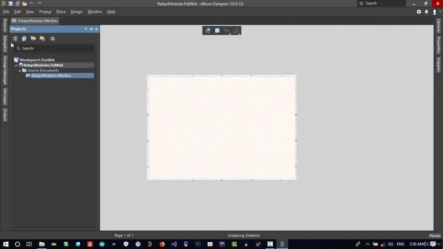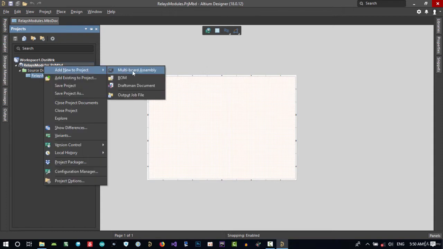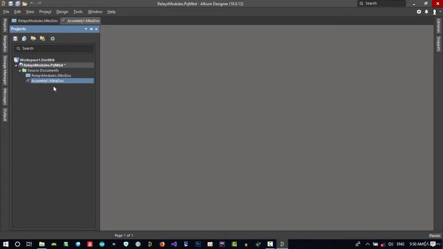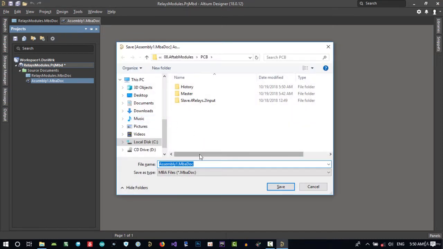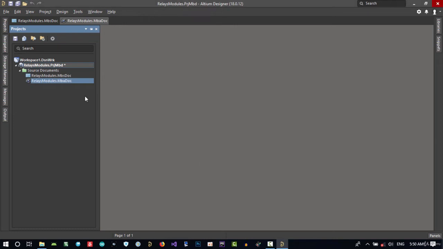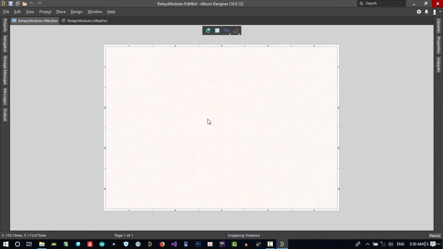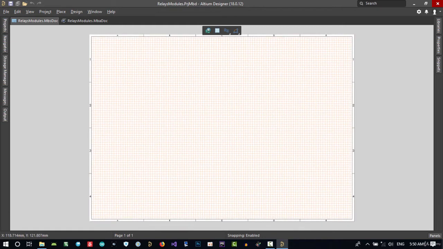Let's save it, and in the project again right click, add new, multi-board assembly. Let's just add that here, save it again, and let's just call it relay module. That's a good name. So save all to save everything, and in here we have two boards. We want to add them in one project, so we see if they work together or not.